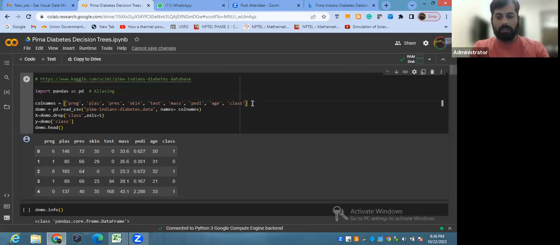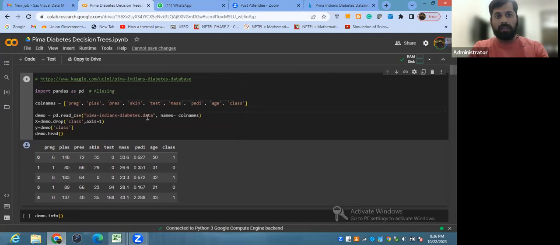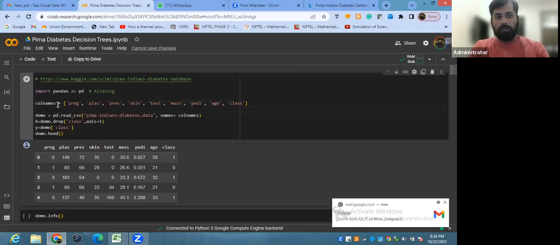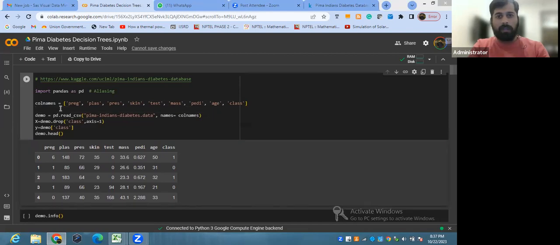Column names. Column names mean what are the features which are being supervised, which are being dealt with, and which are contributing towards the data set. So these are the features, because right now we are discussing the diabetes data set.